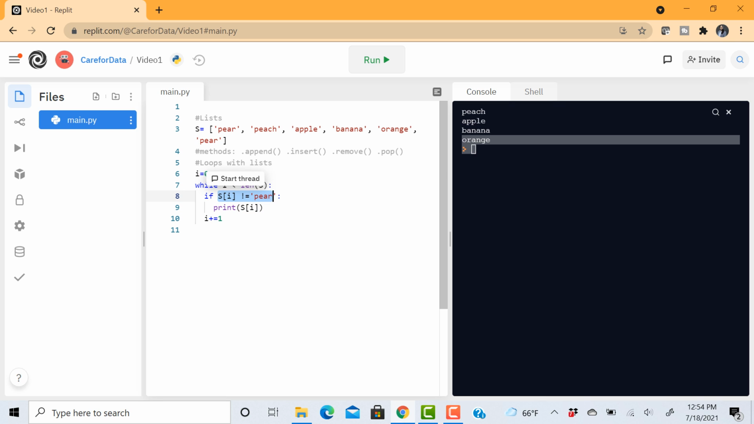You could have captured this condition in the while loop itself, but this is just demonstrating that using this technique of indexing, you can access list elements and do a lot of manipulation with it. All right, so with this, I'll end this video. Thank you.